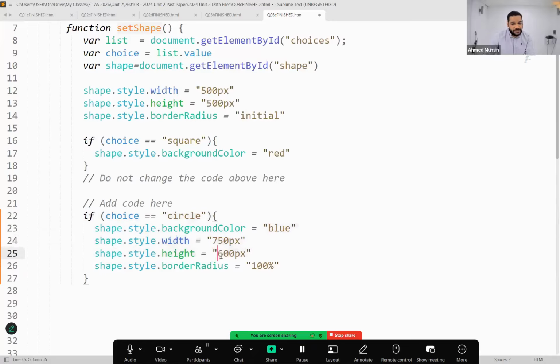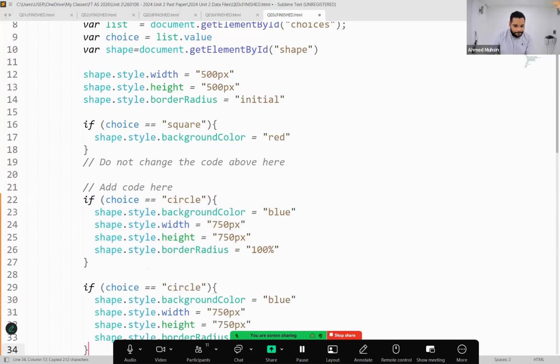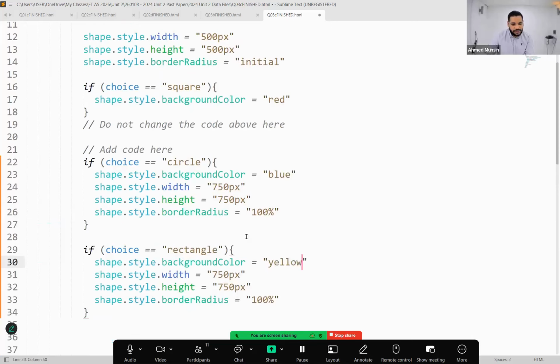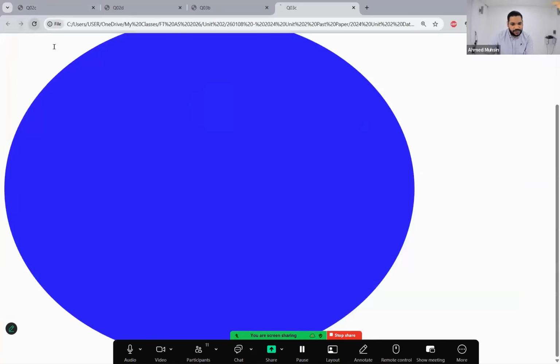As same. I'll make this for 750 then. Then if choice is equal to rectangle, the color has to be yellow. Rectangle, we don't know how it works. The width will be 500, but the height will be 250. We don't need border radius. Remove it. So everyone, let's see if my code works.